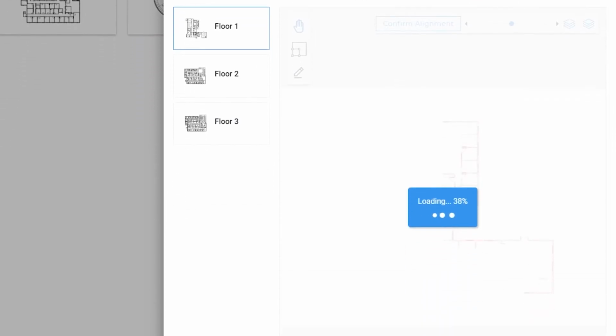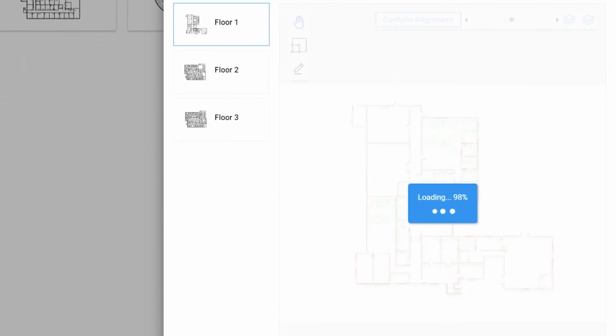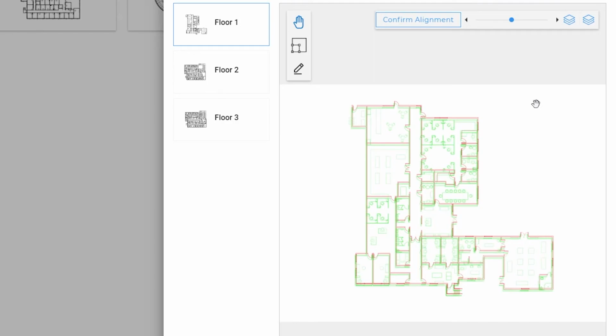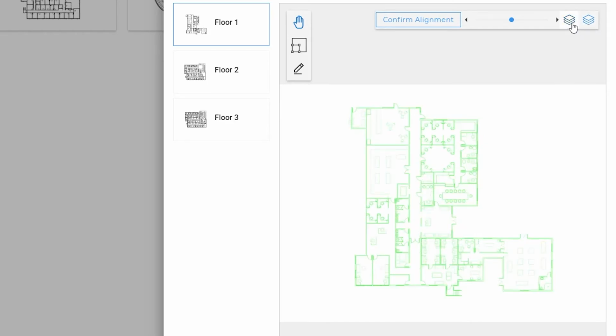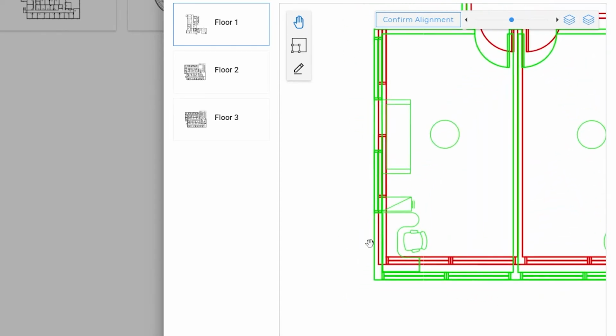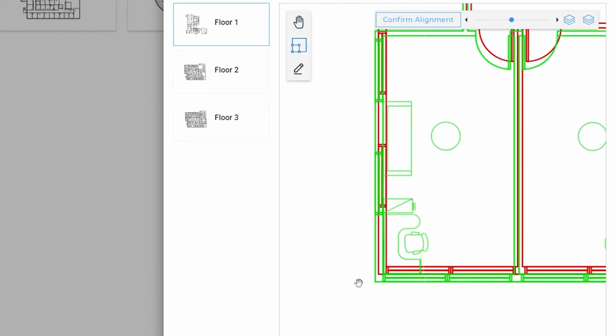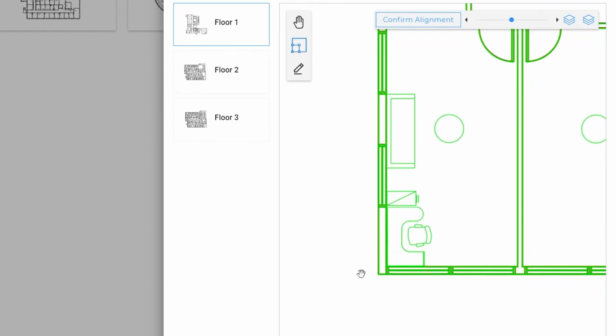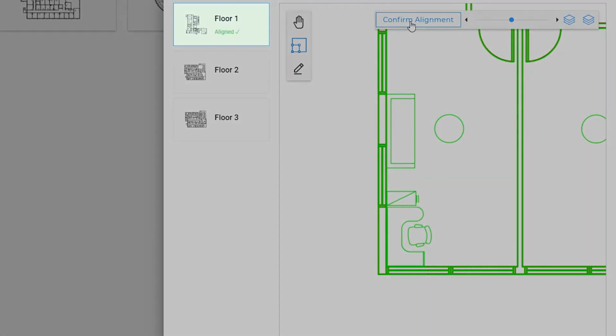Let's keep going. Because we are replacing a space and not creating a new one, we won't need to set a scale like we did with the parking lot. Instead, I just need to confirm that the old PDF image and the new PDF image are aligned. I'm happy with the first floor's alignment, so let's confirm it.